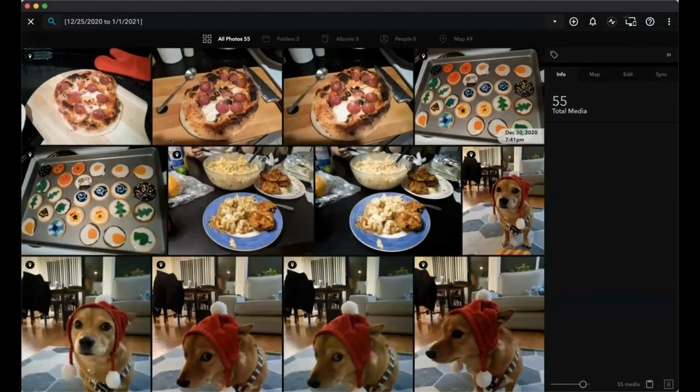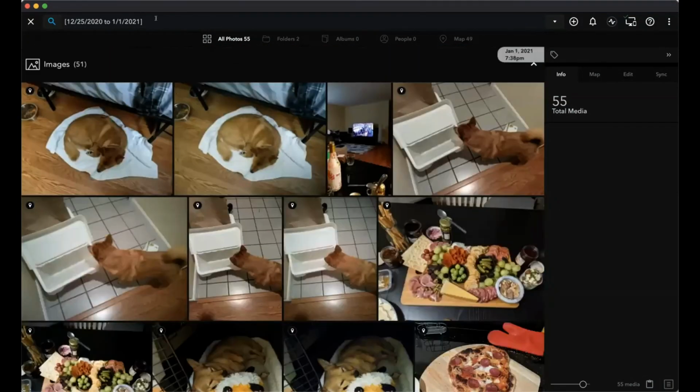Oh, that's cool. And again, you can save these as a pinned search. You can put these into an album. So there's a lot of different ways. You could even create an event. So if you knew that you were traveling between those dates, you could create an event. Lots of different ways to organize and be able to access these photos, depending on how you want to do that. Yeah, and then the more ways you organize your photos, the more ways you're going to have to search back to them as well.